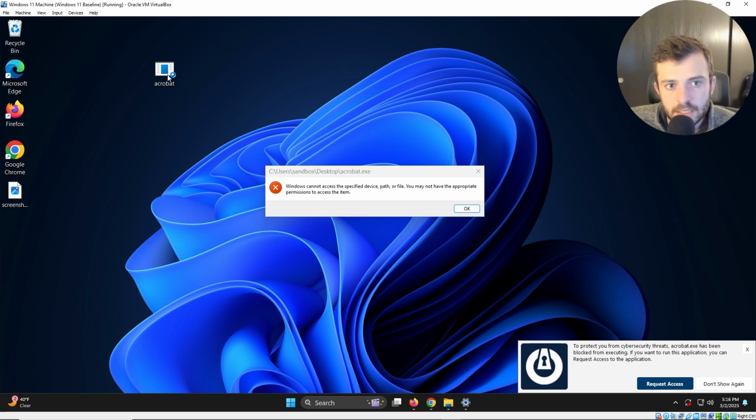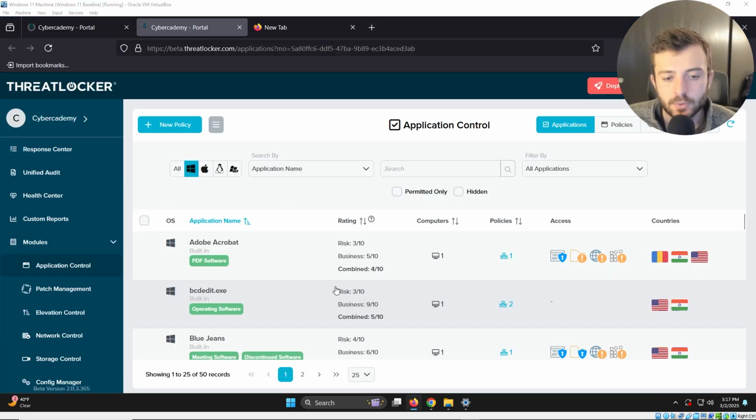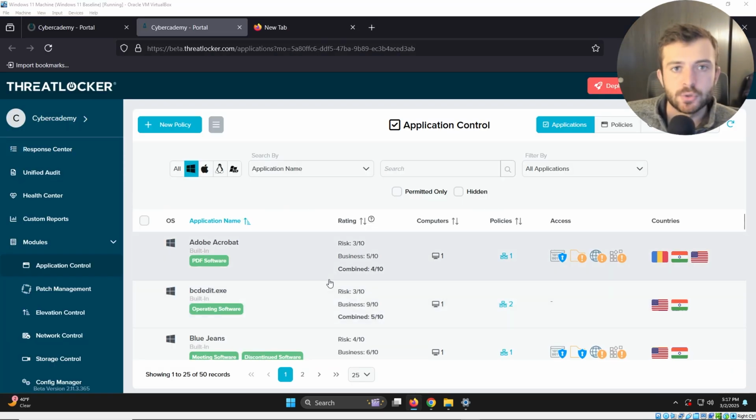So double clicking into Acrobat, we now see a little dialog box that says, hey, Windows can't do this. And ThreatLocker is basically saying, yeah, we blocked this. You can request access if this is a legitimate application. In this case, Acrobat is not a legitimate application. So like I said, allow listing is hard to do at scale.